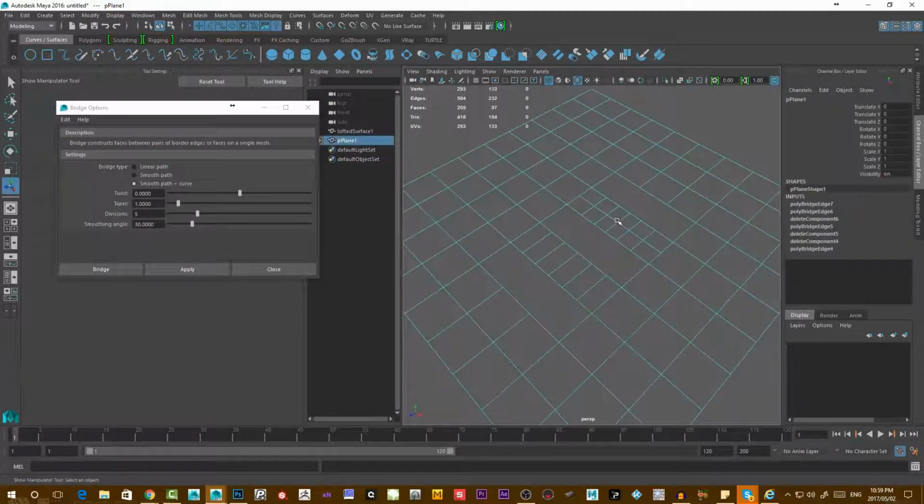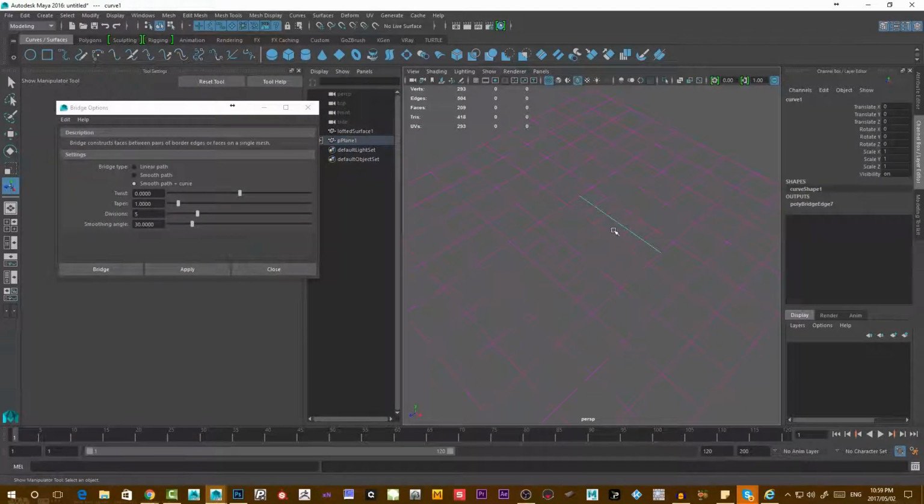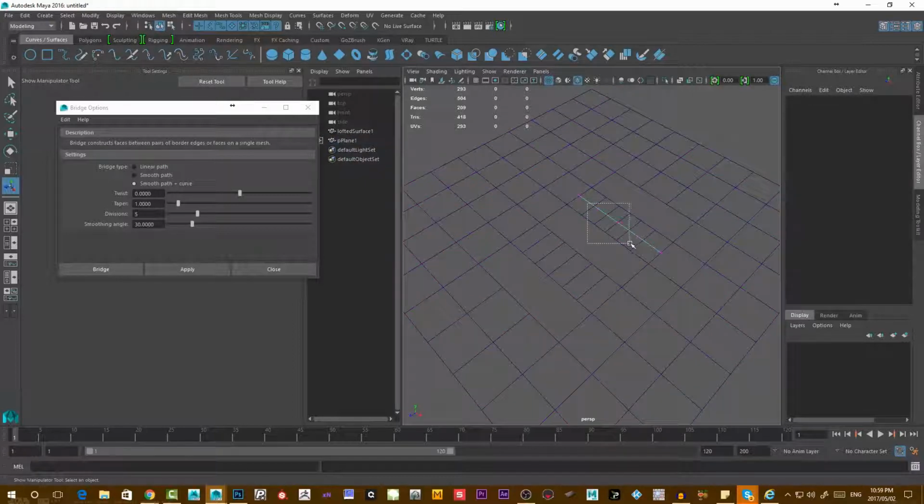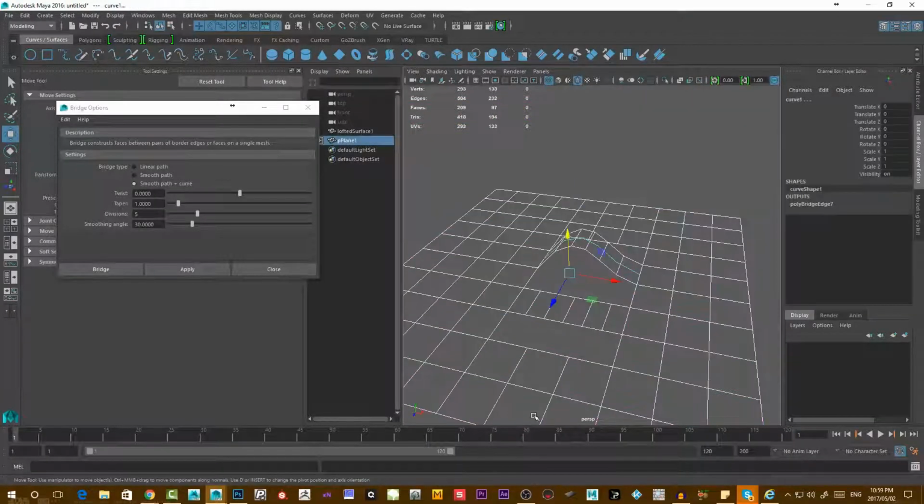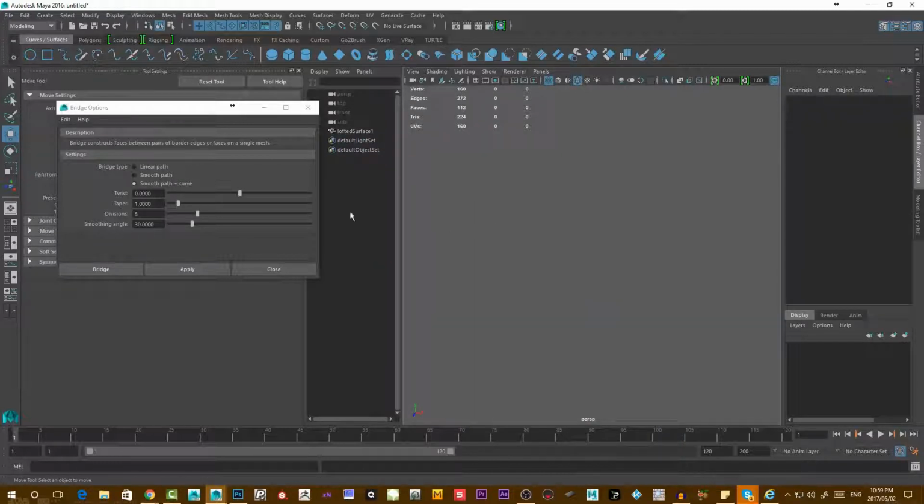And then we can go ahead and select that curve, go to its components, and then grab the components and adjust the profile of that bridge. So that essentially works for what we require in the bridge tool.